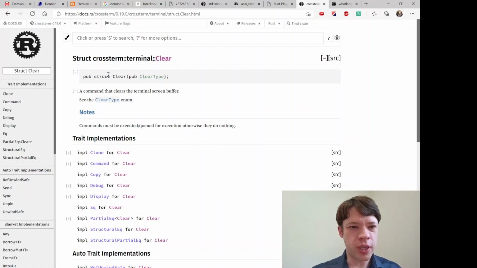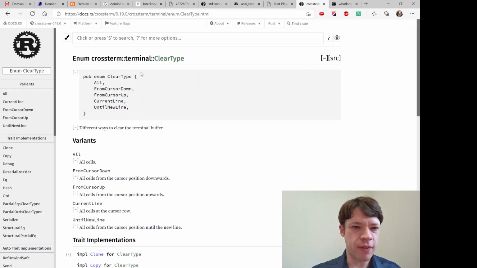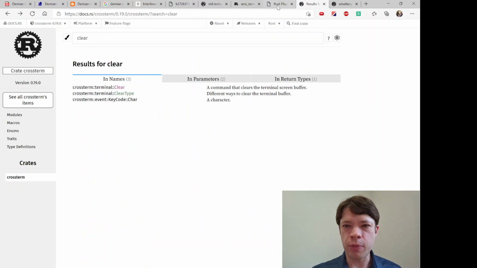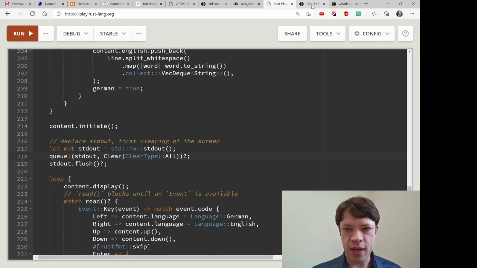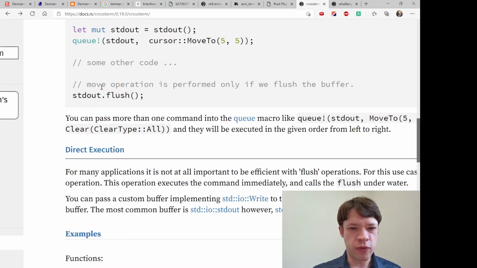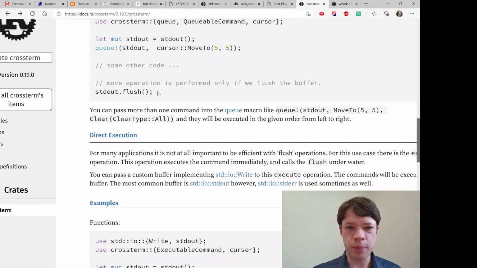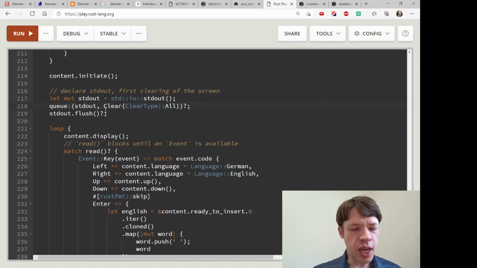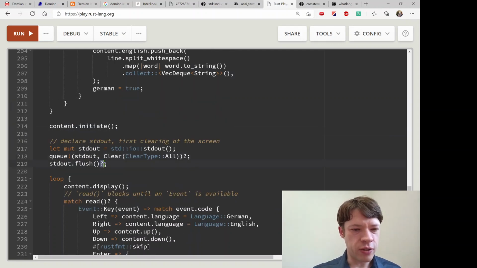You can just copy the code over, but you can see Clear. It's a struct, and then inside of that is an enum, and you put in what you want and it'll choose one of them. So are you going to clear everything? Are you going to clear from the cursor down, and so on? So ClearType::All just means clear everything. And then it has this at the end. You have to flush it. It says right here, move operation is performed only if we flush the buffer. So just copy that, and then it could fail, so there's a question mark there to return a result.